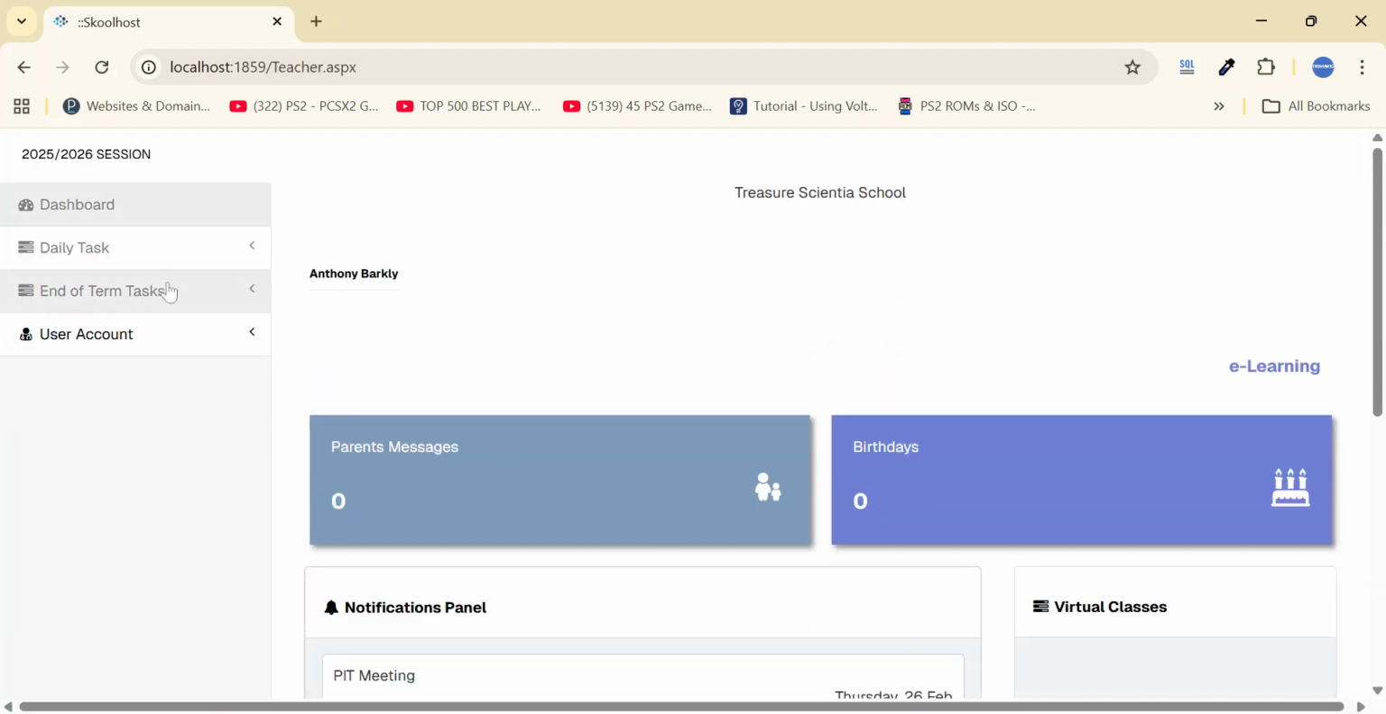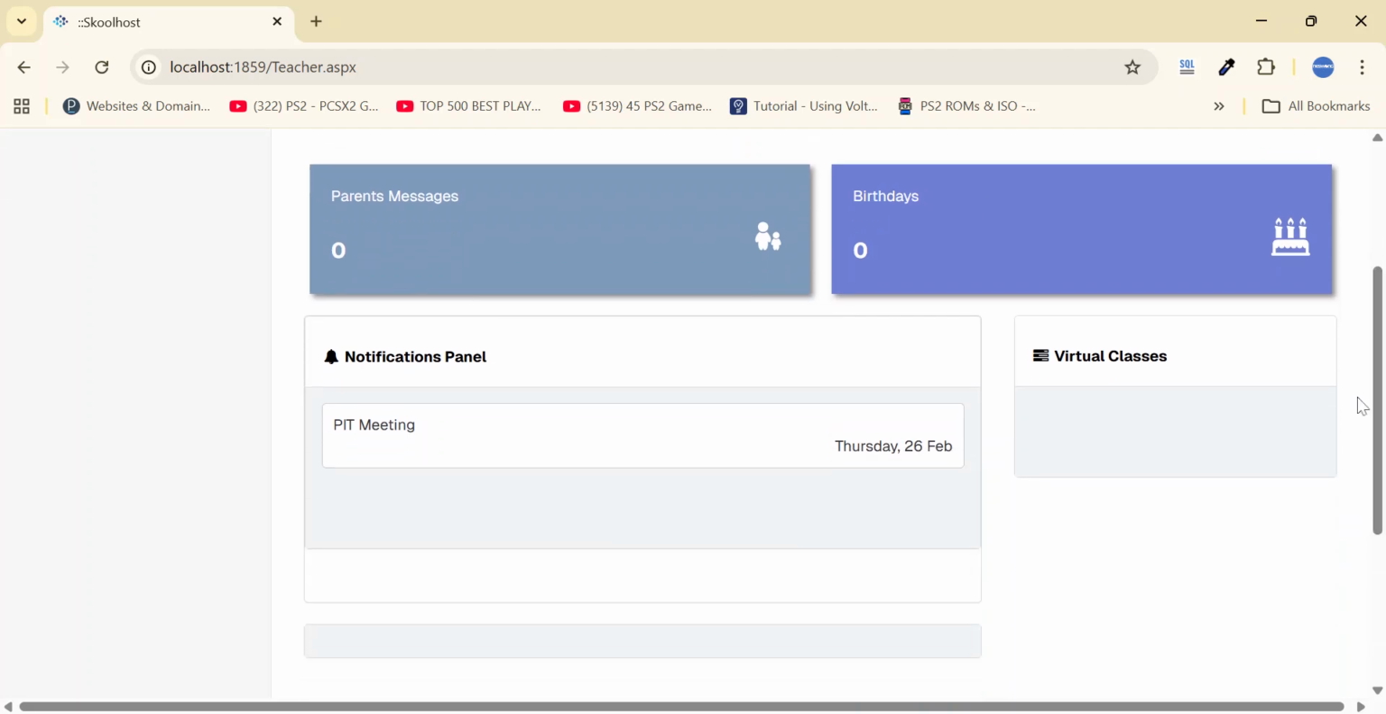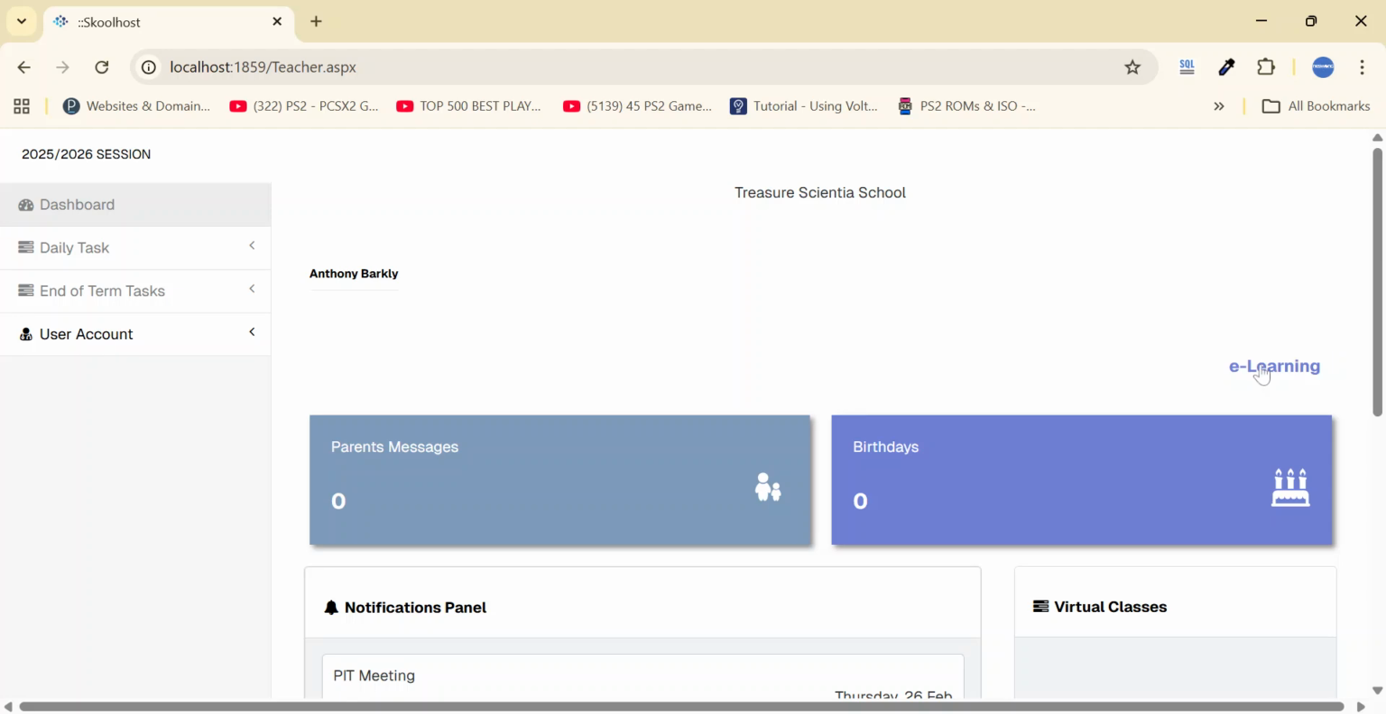All right. So the teacher sees birthdays. A form teacher, of course, will see birthdays of students in the class. This is a message from a parent. Down here we have notification of upcoming events. This is virtual classes. So if the teacher has created the virtual class, this is how the teacher would join said class.